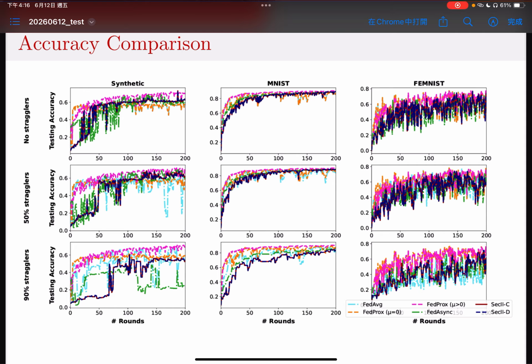And this slide shows the accuracy comparison. Here, I mainly observe the performance of different methods under different datasets and dropout settings. Overall, FedProx remains a strong and stable synchronized baseline. FedAsync can avoid waiting for slow clients, unlike in a synchronized setting, but it is more sensitive to stale updates. Therefore, under some high dropout or high latency variation settings, its performance becomes less stable.